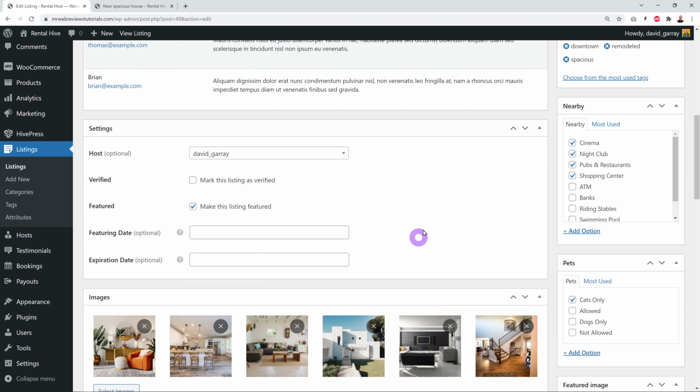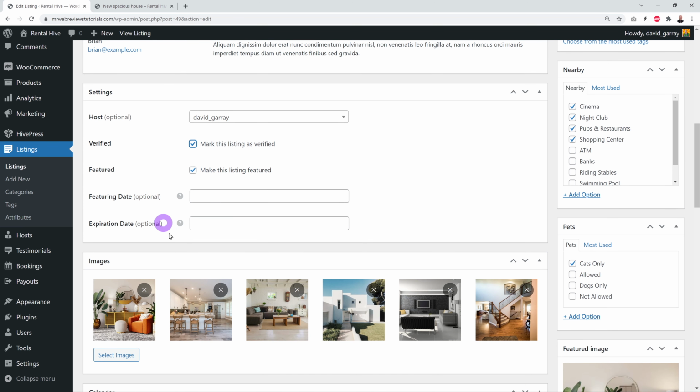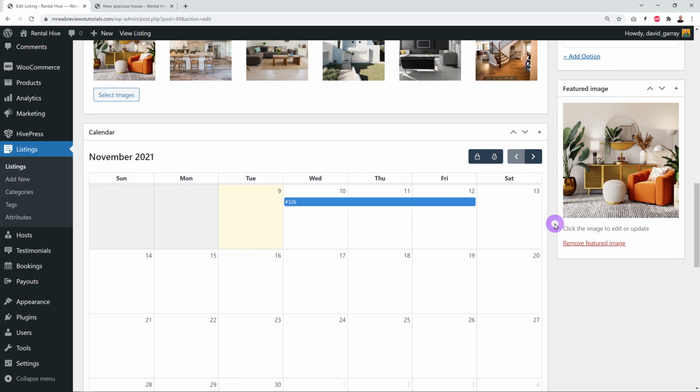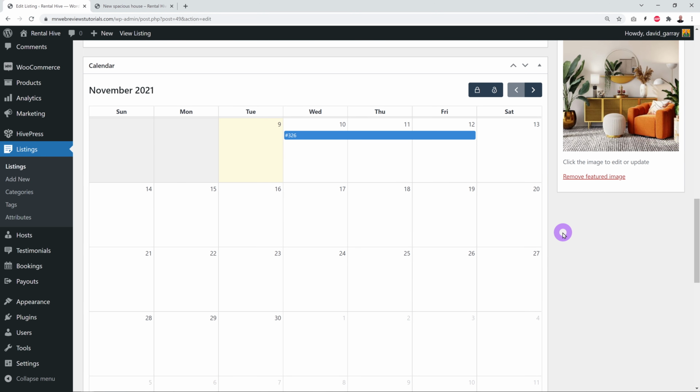So other options we need to take care of. Obviously, you have here all that's related to the settings of the listing itself. So you can mark it as verified. You can mark it as featured as well. And if it's featured, are there specific dates, from and to, as well? You can do that. So now here, immediately, this is a lovely feature as well. You will see immediately from here a quick overview of the bookings related to that property.